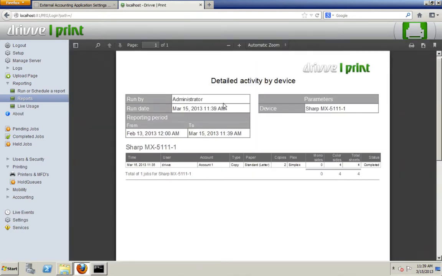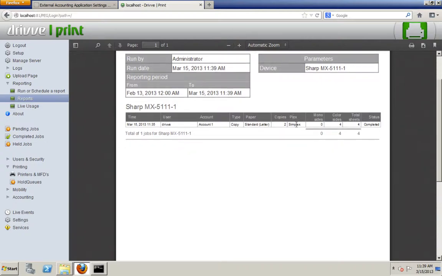And when I open it up here, I have a PDF. And I see I have 4 color sides, 4 sheets, completed, who it was completed by, and remember this is all for that device.